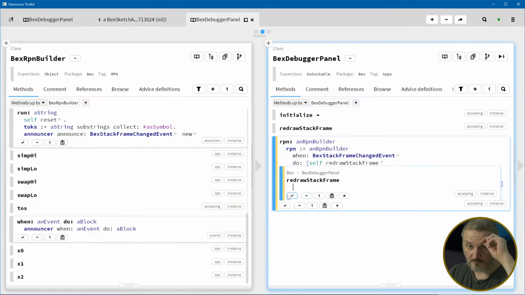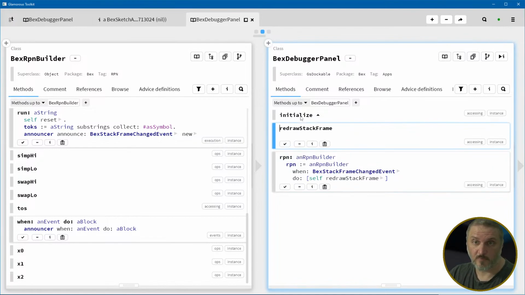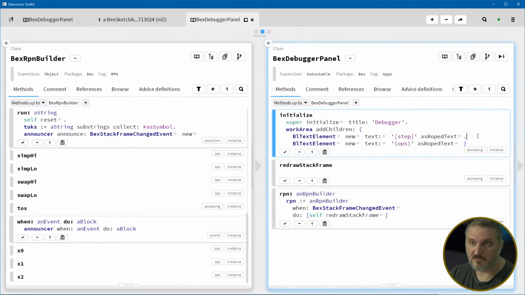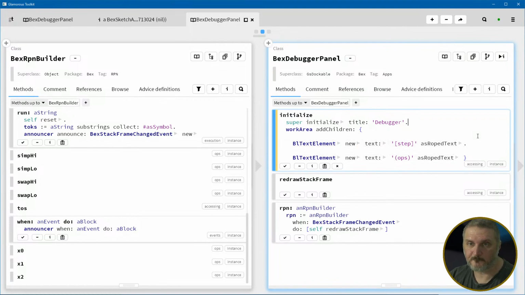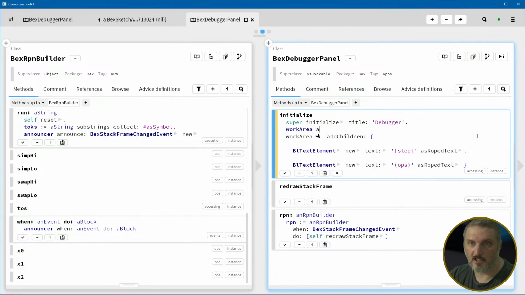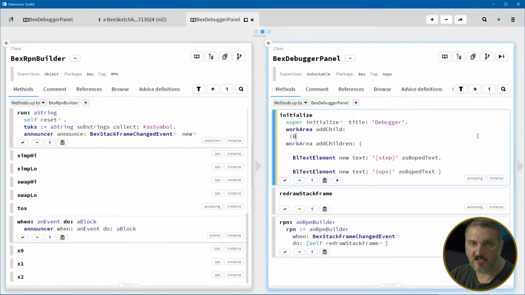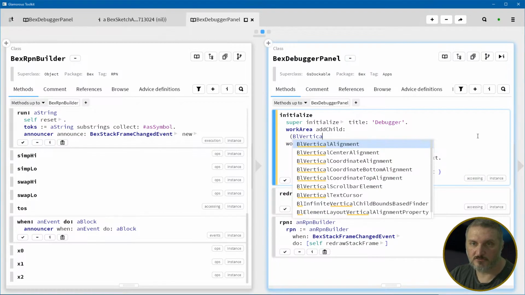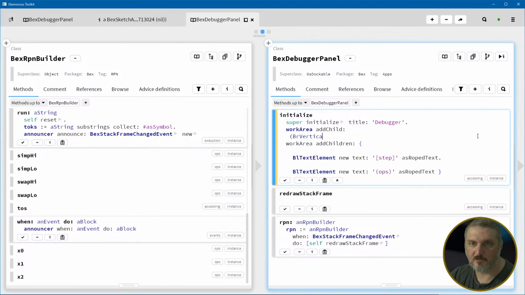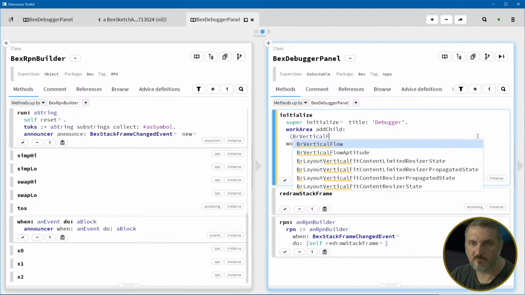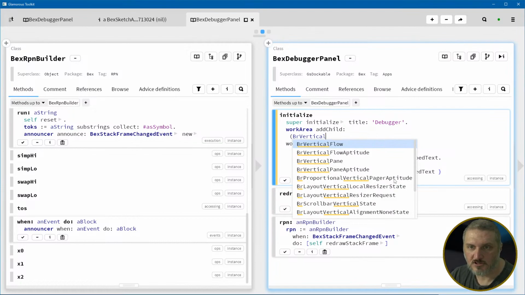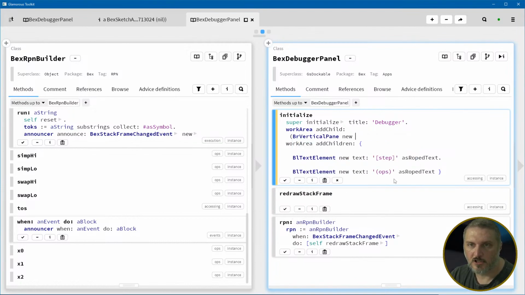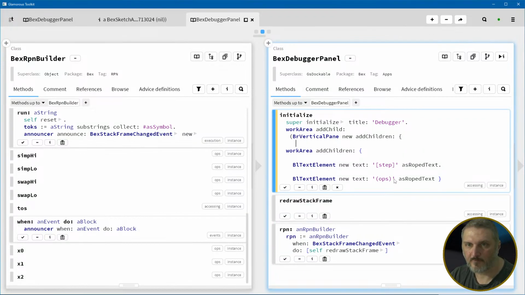We draw a stack frame. I'm in the middle of something. I'll show you what I'm doing. Initialize. All right. Then we have a, so this needs to be a work area. Add child. We need to have a BR vertical frame. BR vertical pane new. And we're going to have self make buttons.